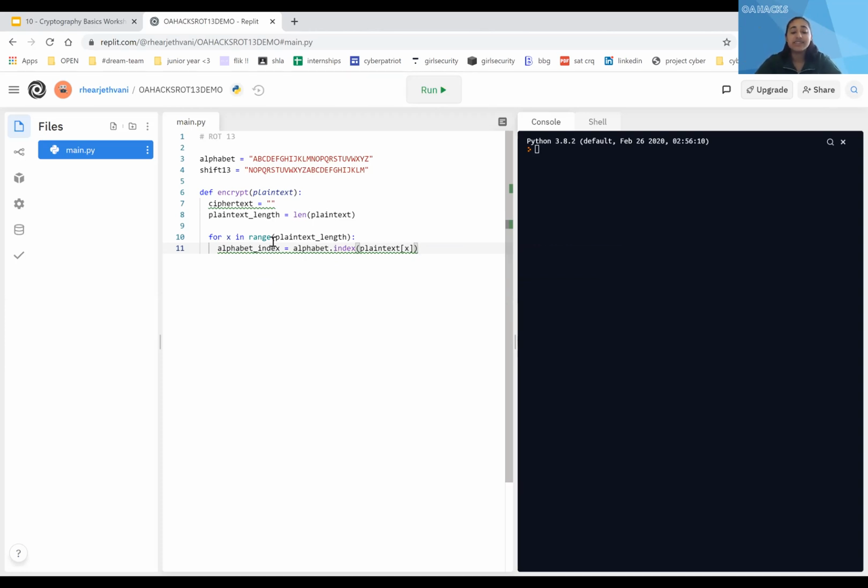But this is basically just accessing. What this one does is it creates a variable called alphabet index, and it looks at alphabet, and it looks for this letter x, or this variable x, I should say, in this string, and wherever that letter is, it's going to count how many places it had to look through before it actually found it. So that's what this index is going to do.